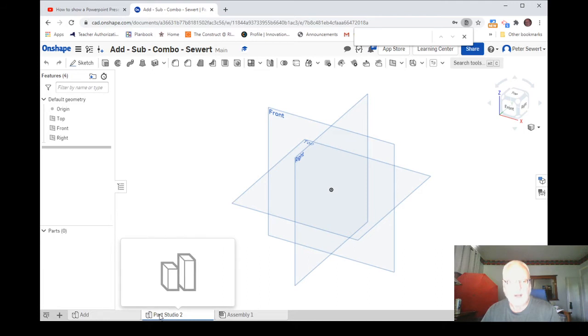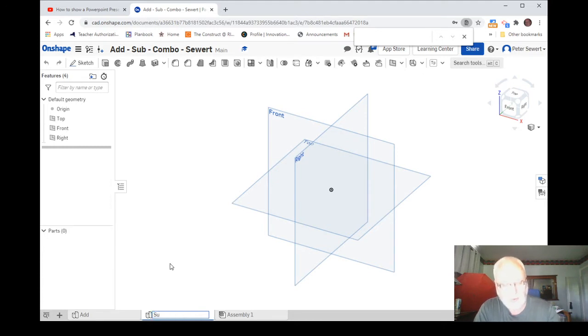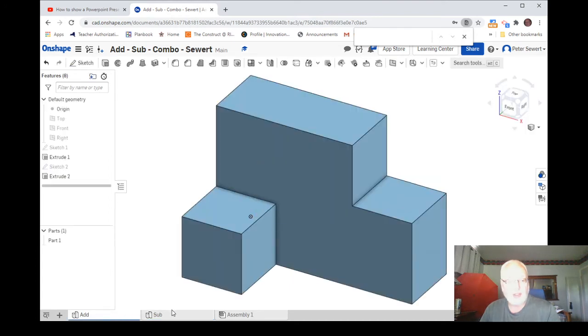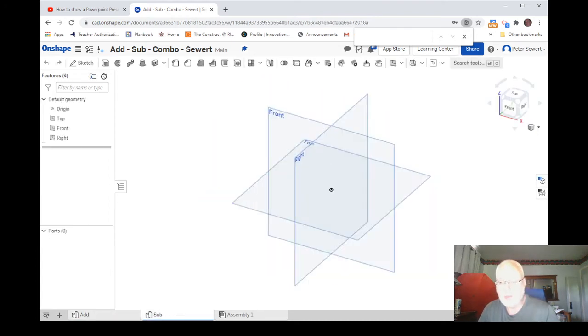Part Studio number 2, which is the one we're on right now, I'm going to right click on that one and rename it. I'm going to call this subtractive, SUB. I'm just going to call it sub. So I'm working on sub. You can see I can change the tabs if I want, but I'm working on sub right now. Over here is what's called Assembly 1. We're going to just leave that tab alone for a little while, but we're going to stay on sub.